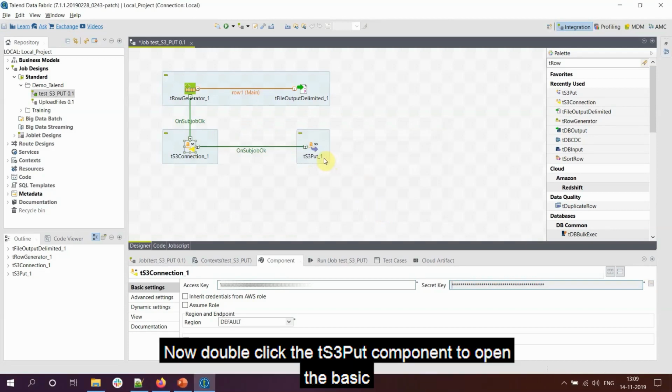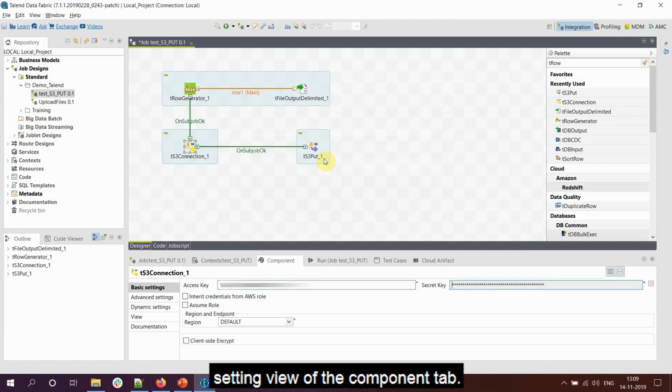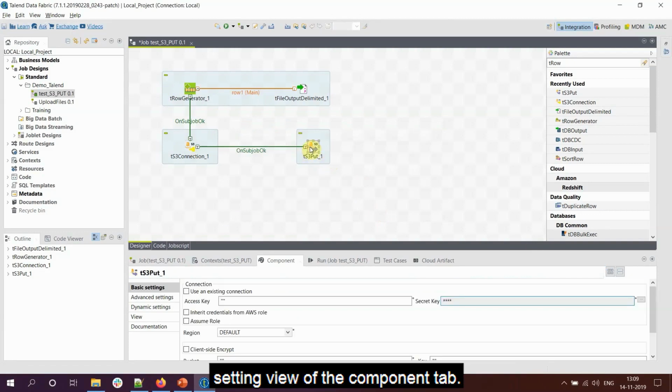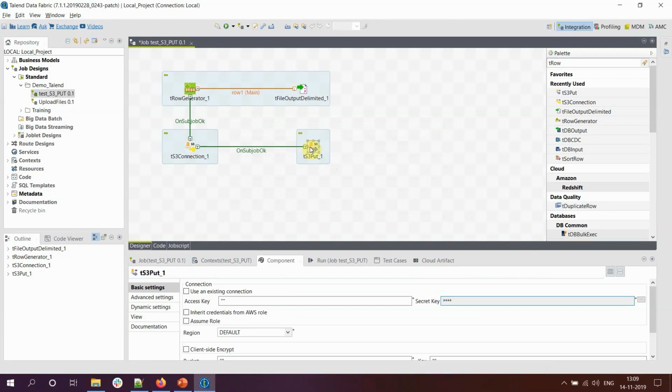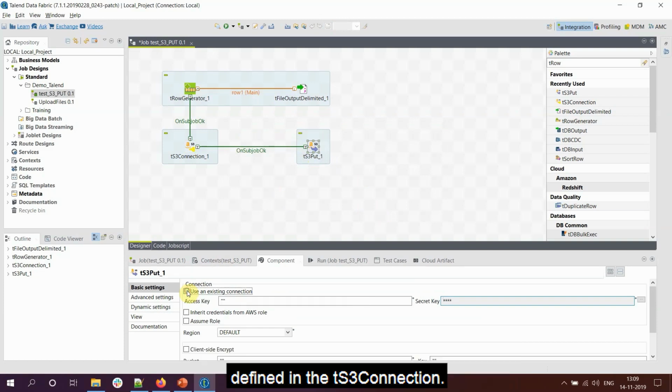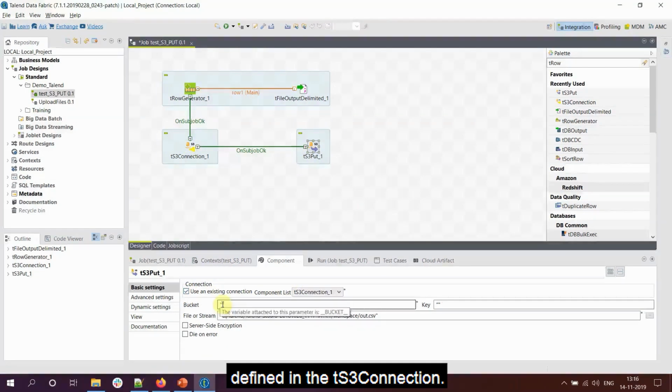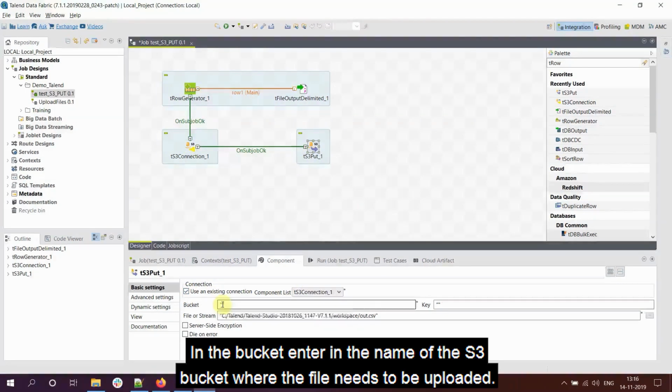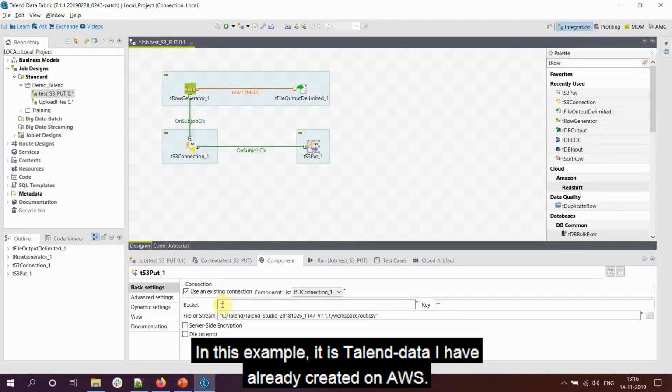Now double click the tS3Put component to open its basic settings view of the component tab. Select the use an existing connection checkbox to reuse the Amazon S3 connection information you have defined in the tS3Connection component. In the bucket field, enter the name of the S3 bucket where the object needs to be uploaded. In this example, it is talend-data that I have already created on AWS.